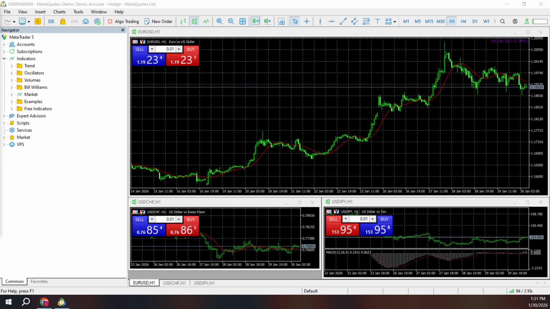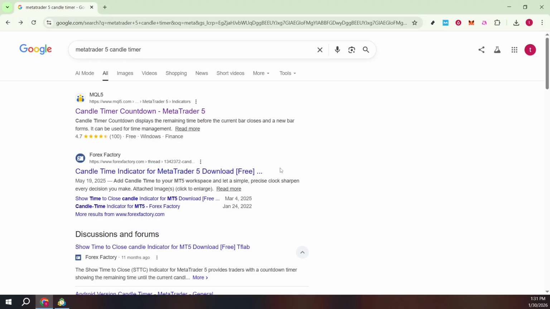Start by opening your web browser and searching for the phrase Metatrader 5 candle timer. You should see a result for candle timer countdown on the official MQL5 market site for Metatrader 5. That's the listing we want because it's designed specifically for MT5 and integrates smoothly. Click that result to open the product page.